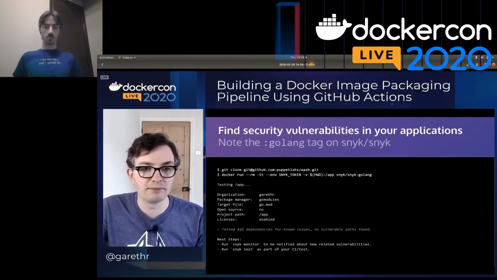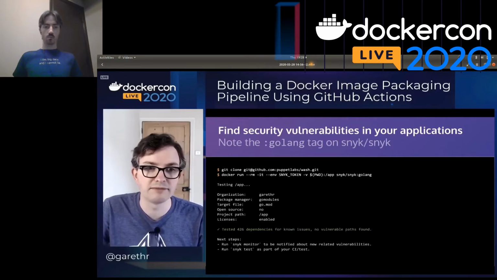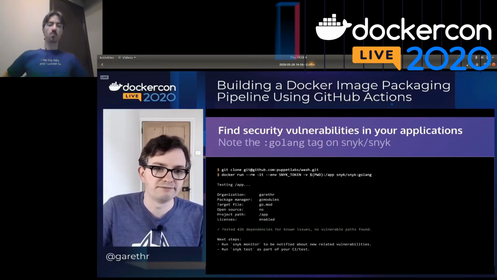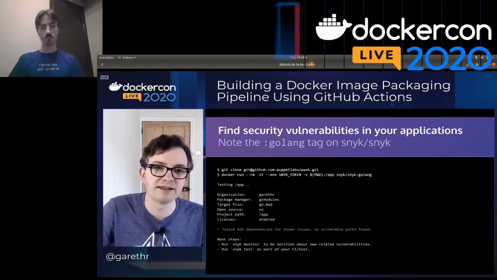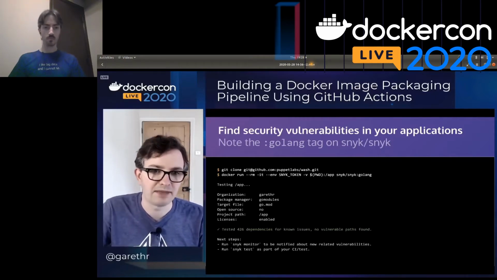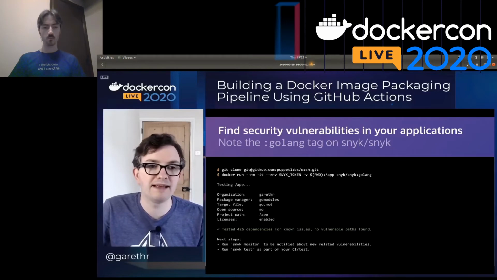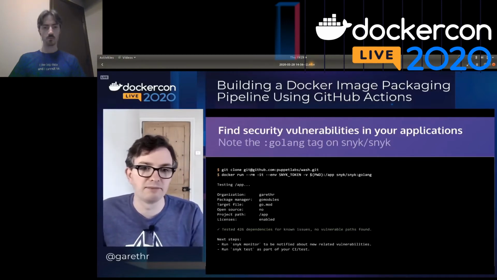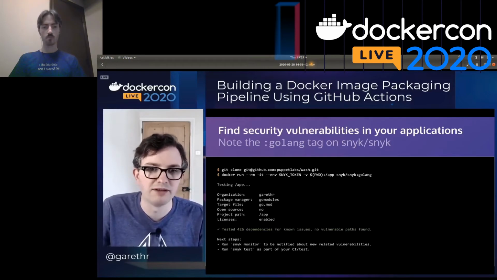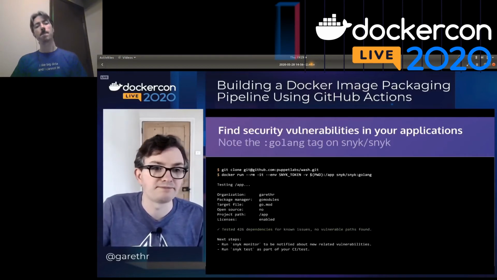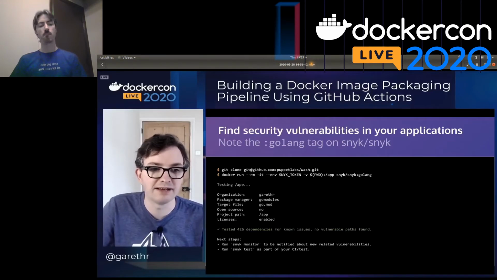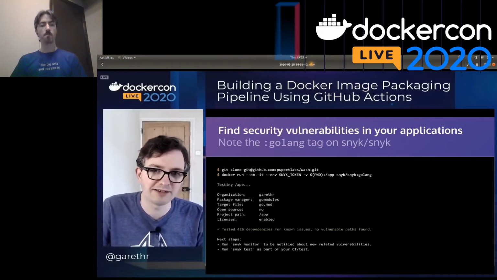So let's grab in this case, a Go project, and let's run it through the Sneak Docker images. So Docker run, we pass in a Sneak token, basically an API token that gives you access to the vulnerability data. We mount the application source code into the image so we can parse out the dependencies and look for security problems. And then we just run that image. So in this case, Sneak Golang. In this case, actually, we didn't find any vulnerabilities, which is a good sign, but worth trying on your project.